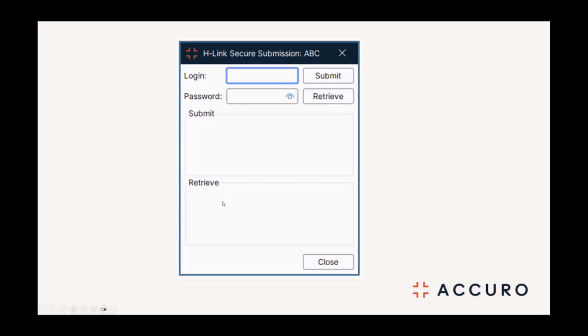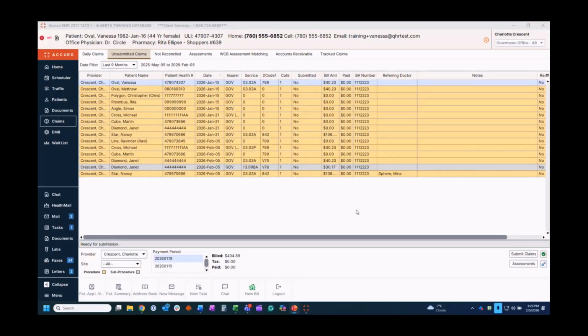If you do have any files that you download, they'll be listed in this Retrieve pane down at the bottom. If you don't have any claims to submit, but you just want to do a retrieval, you can click the Assessments button here in the bottom right corner, and that's going to open up that same H-Link window. It'll just have the Submit button grayed out.